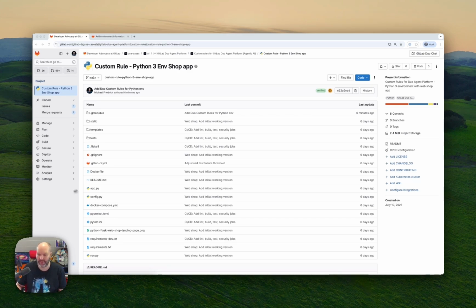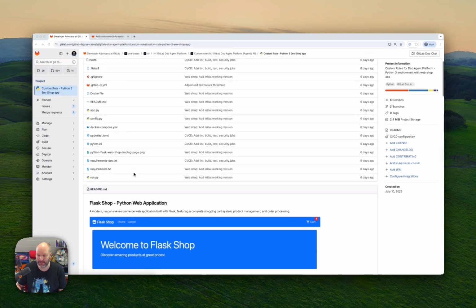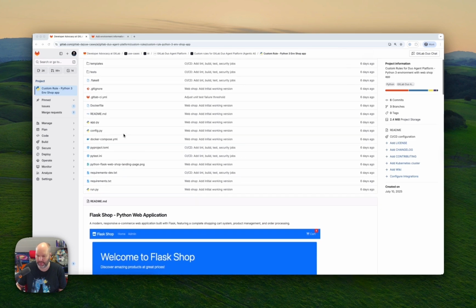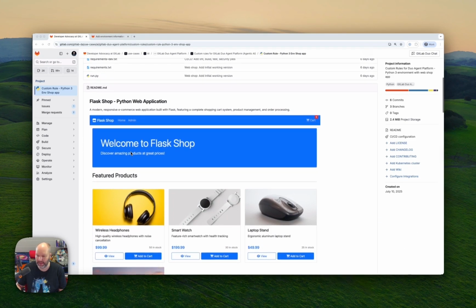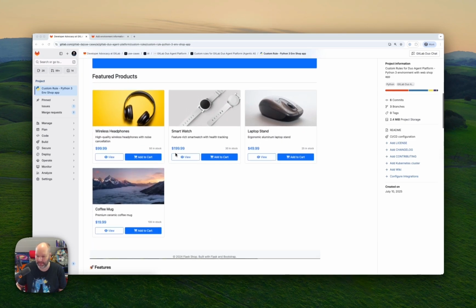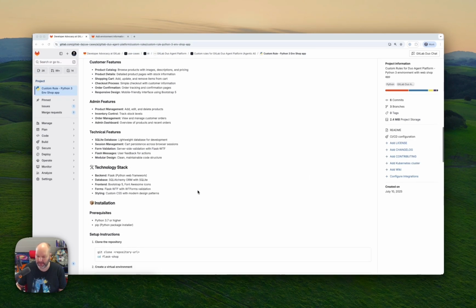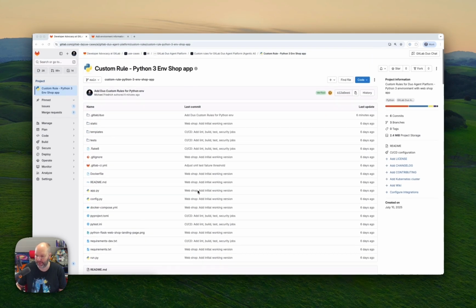You can see the project here. It's a GitLab project. It's working. There is GitLab CI/CD configuration for that, Docker Compose, and so on. And this is how it looks like. So it's a pretty basic shop application, but certainly provides a good start.